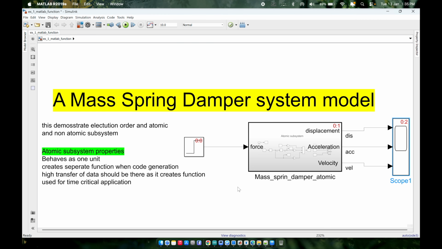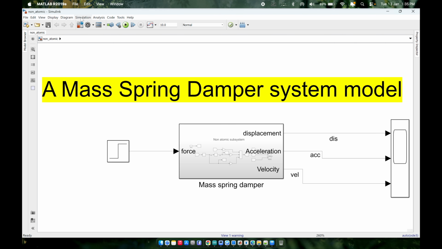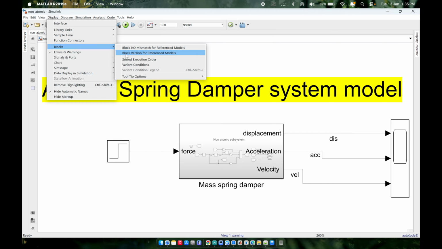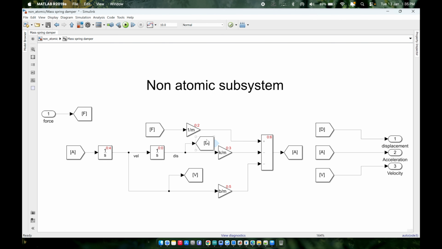And for the other subsystem, that is the non-atomic subsystem, let's go into it. There also, in Display, let's turn on Blocks and Sorted Execution Order so that we can see the execution order for the non-atomic subsystem. Here it starts at 1, and you can see the execution order is not for the subsystem but for the individual blocks inside the subsystem. One by one, sequentially, it will execute.